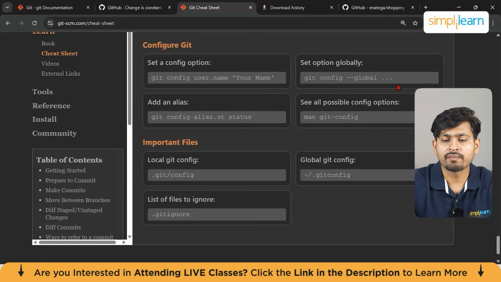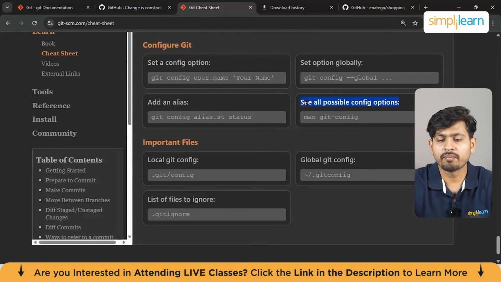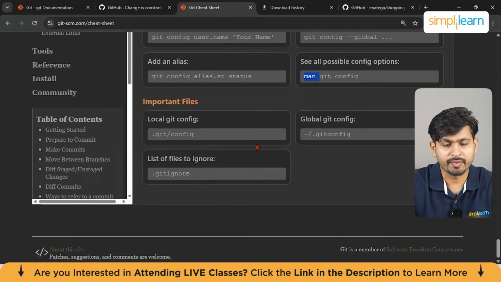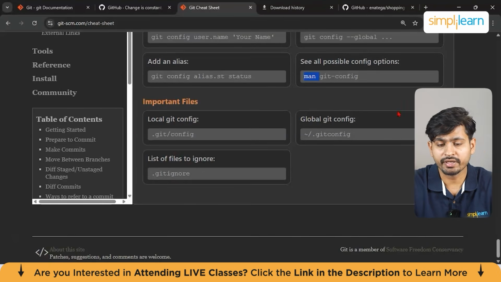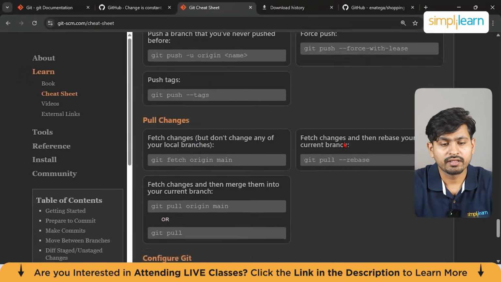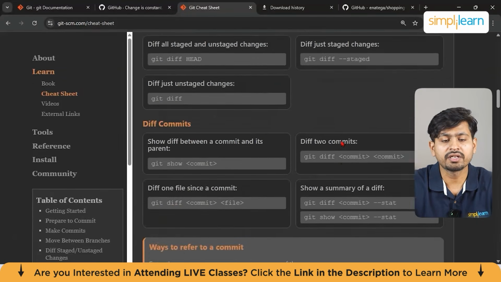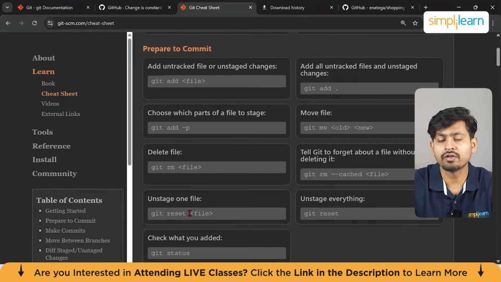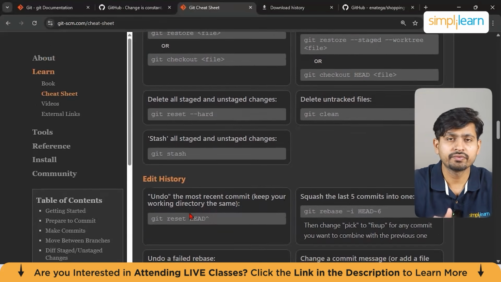Now you could also set an option globally. For that, you could type git config --global. If you want to see all the possible config options, you can do man git config. And these are the respective things. So .git/config is the local git config file, and .gitignore is the list of files that you are meant to ignore. And this is the global config file. Just see the difference between them. This cheat sheet is very important. I would suggest you have a look at it whenever you're going for an interview or any of those things.